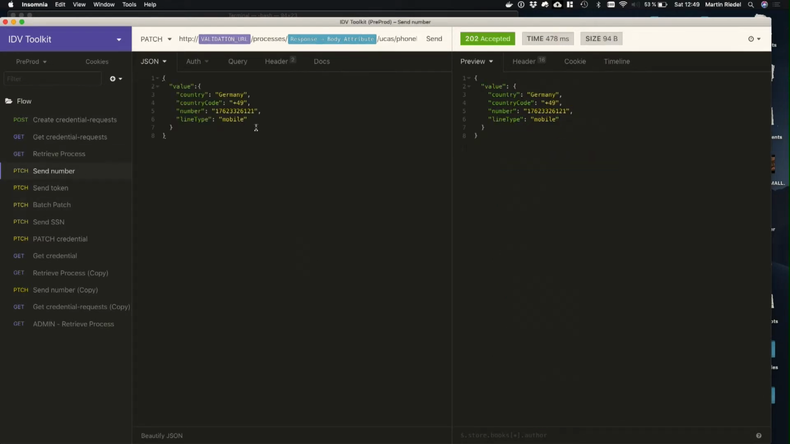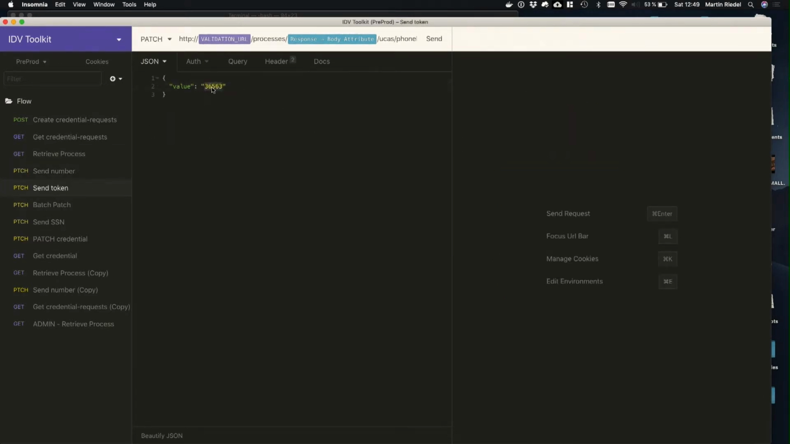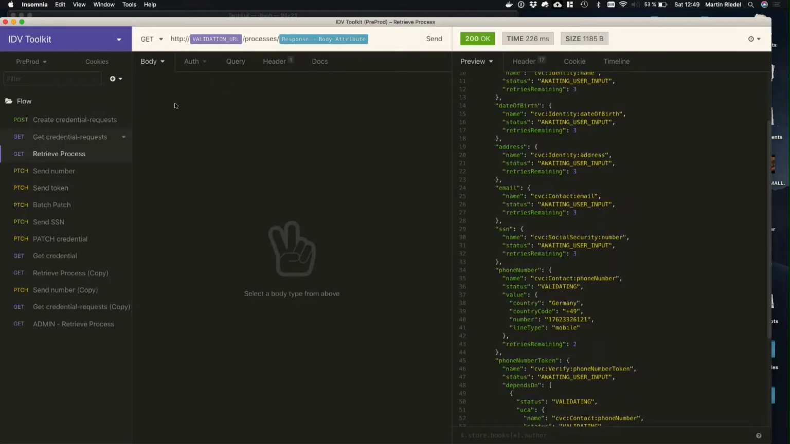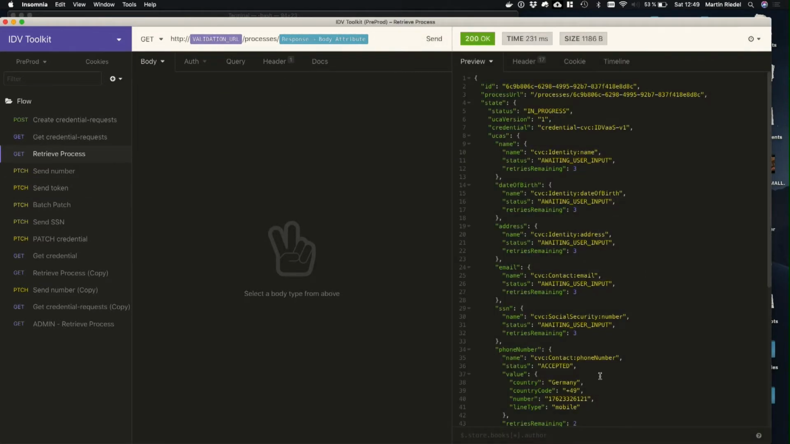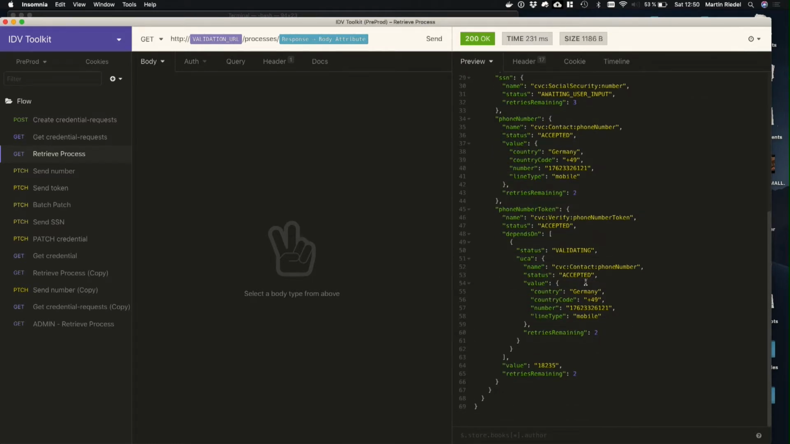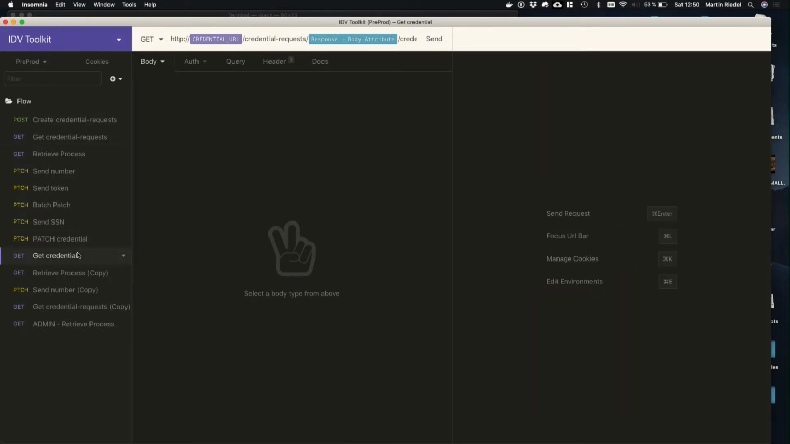So I already sent my phone number, so I sent the token and sent this with a patch. And now if I retrieve the process, I can see that the phone number has been accepted. And if you run through every process, at some point you would get to the get credential point, and the credential module would issue you a verifiable credential that you can retrieve.